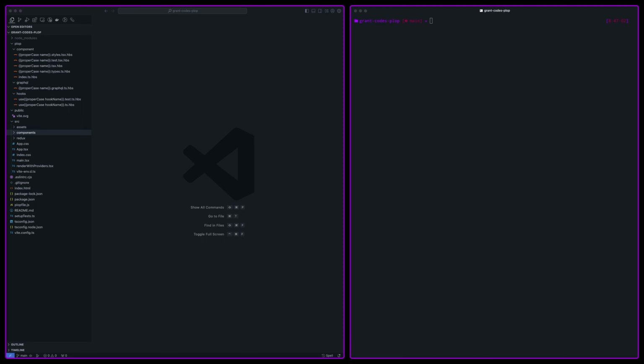All right, so recently I've been using plop. Plop is a micro framework for generating files from template files. So for this example, we'll be creating a React component. So now, why would I use plop?